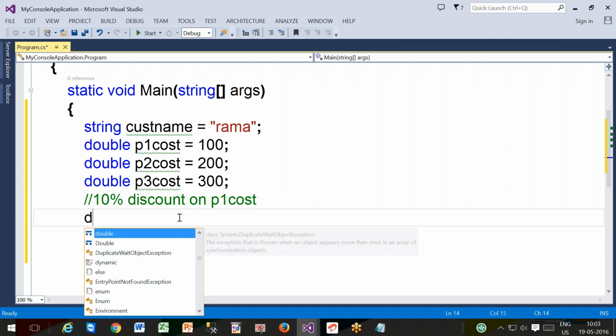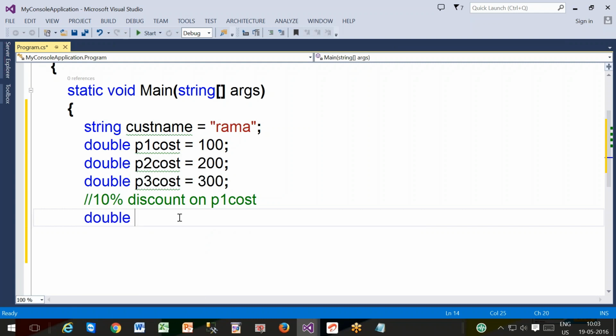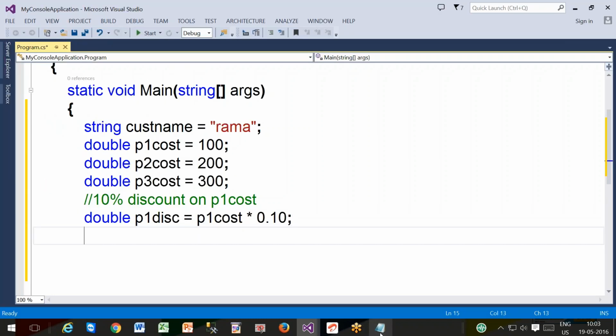Double P1 cost equal to... Not P1 cost, P1 cost is already there. We have to calculate the discount. So what you can do is store P1 discount into one variable. How to calculate it? P1 cost into 0.1. How much percentage? I think 10%, 0.10. Okay, very good.